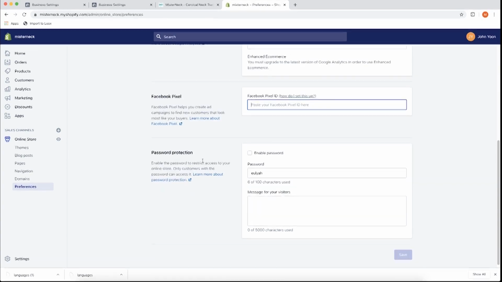Next up is the password protection. Now make sure your password protection is always turned off when you're running the store, because if you have this enabled, you can only see the store if you have an administrator account or you actually have the password to log into the store. So when you're ready to launch your store, make sure to turn this off.